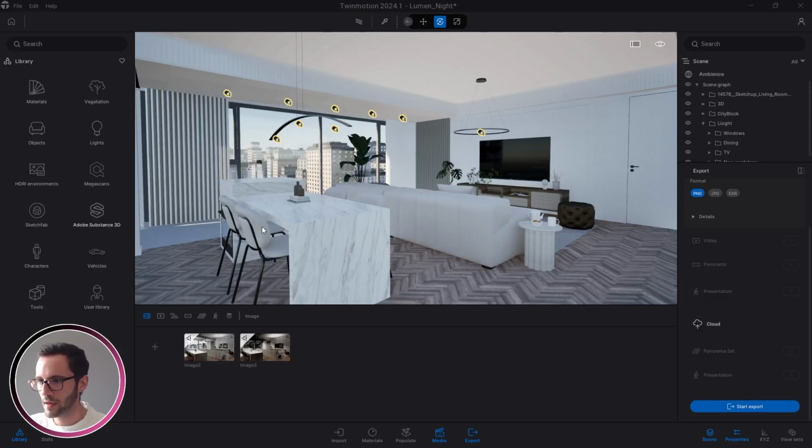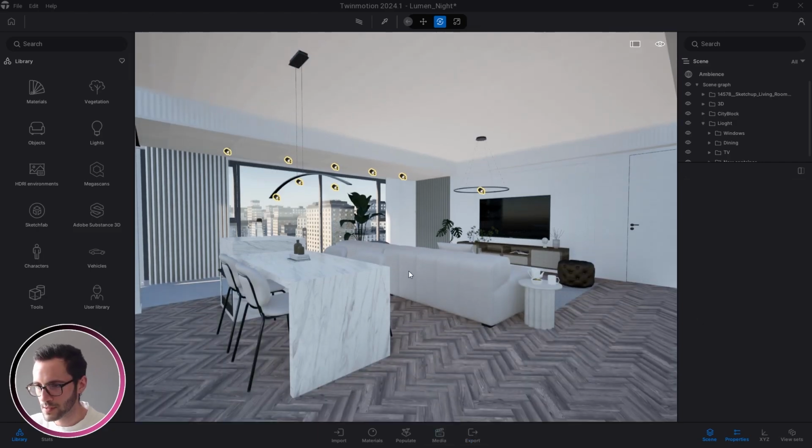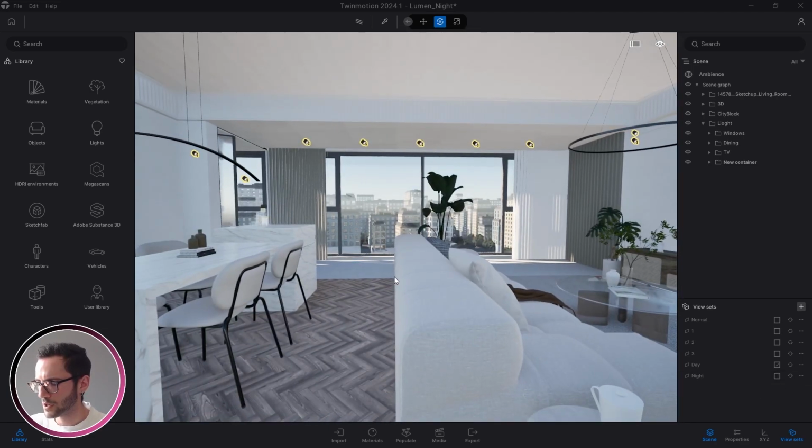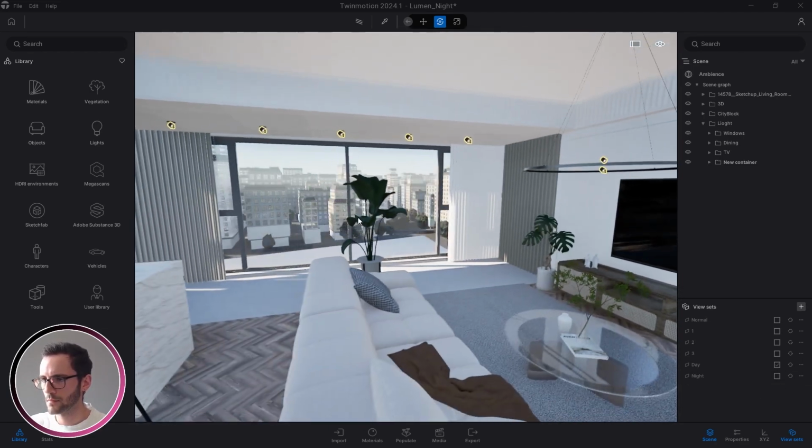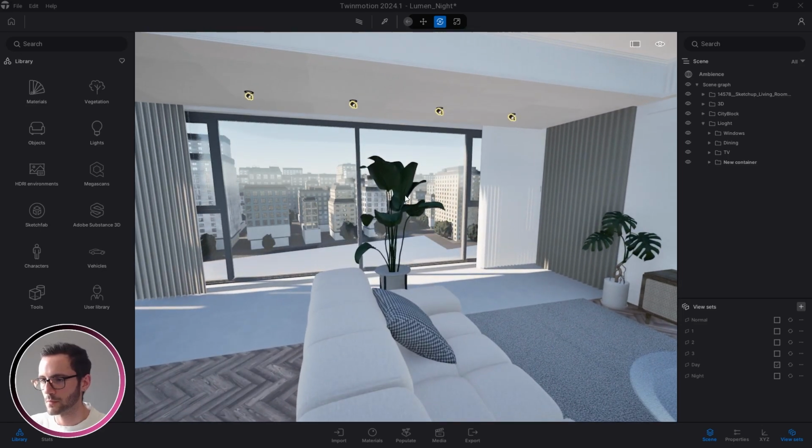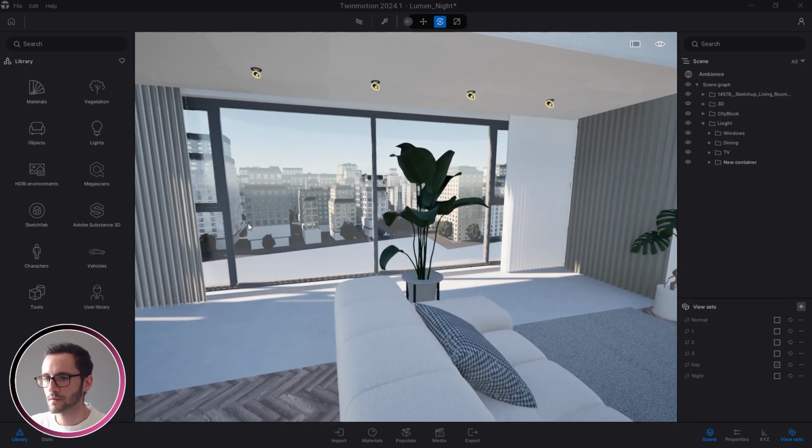And the last thing I want to suggest to you, not for the night scene but for the day scene, let me just create a view set and rename it day, and one for the night. This is for the night, so I'm just unchecking this box, so all the modifiers and all the changes I will do will not affect this set.